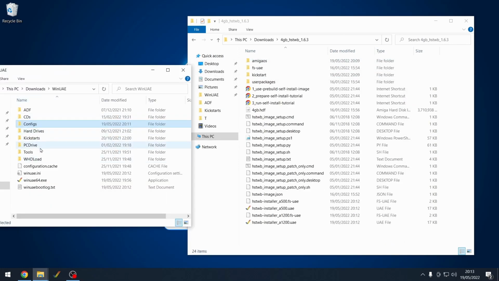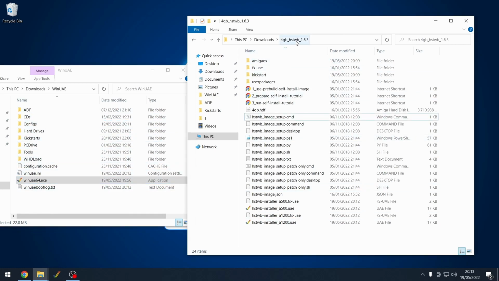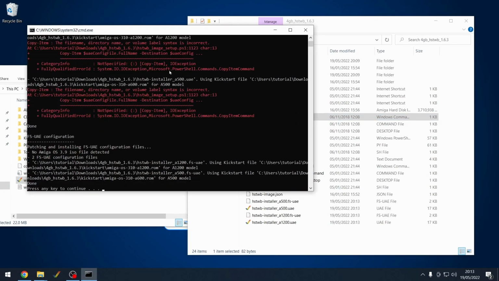I've got WinUAE set up over here, and I've got my folder with HSTWB. What I need to find now is the file that is HSTWB underscore image setup. This is a script that basically looks at all of these folders and does a load of magic to give us a UAE configuration profile ready for WinUAE. So let's double click on this CMD command line.